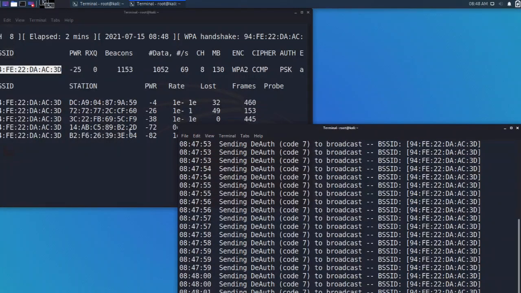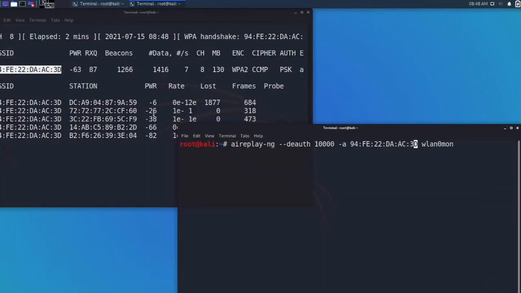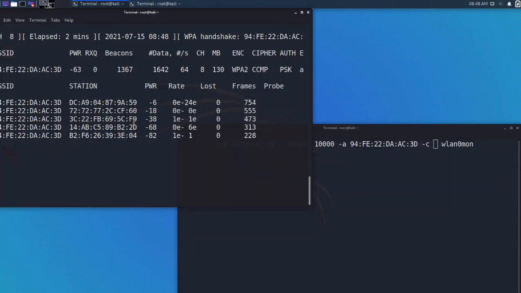So maybe you can try right now from your phone or from your other computer to see if you can actually connect to the internet using this home network. But I'm going to stop this. I'm going to show you how to launch this against a specific client, and all you've got to do is just say -c. This stands for the client, or the device that has been connected to that router before, and we can see that over here.